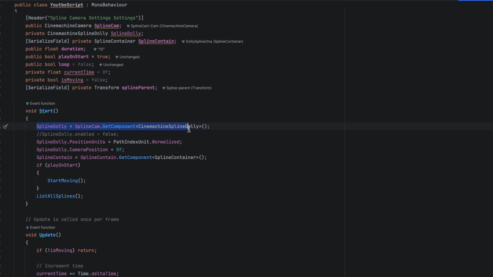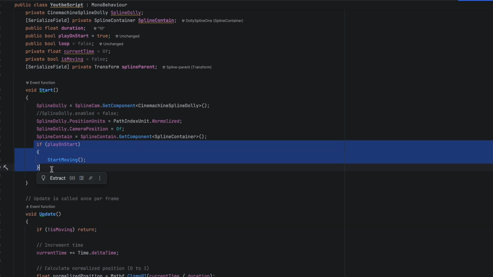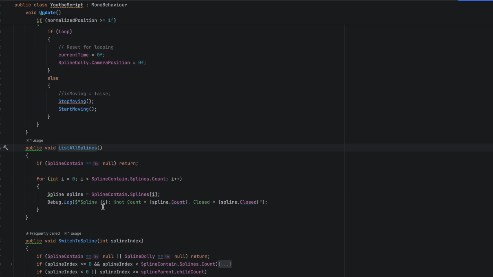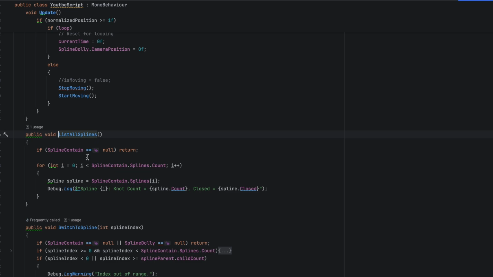In the start, inside the spline dolly, we get the component that is extracted from the spline camera. Then when we have the component, we will access the position unit method, and we will set it to normalize it. Then the spline dolly camera position always in the start must be 0. It's like resetting the position. Then in the spline container, it will hold the component spline container from the spline container. Here a sample, if the bool is true, we start moving. And the list all spline is just a method I developed to see all the spline in the scene.